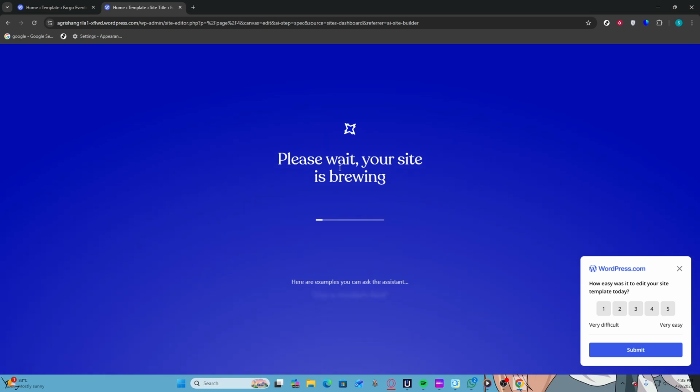A message will appear saying, "Please wait, your site is brewing." This indicates that the system is currently generating your content. Depending on your internet speed and the complexity of your design, this process may take some time. During the generation phase, you may see messages indicating that the system is working on your request. Be patient, as this step can take a while, especially if your design includes a lot of content.